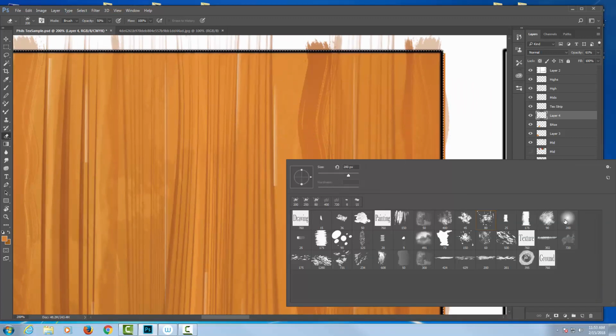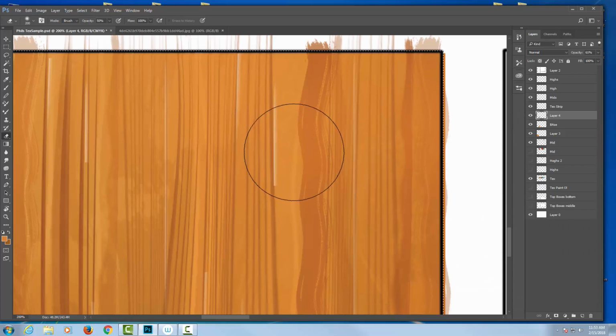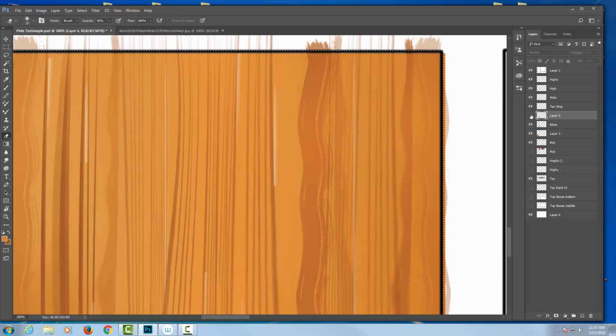Phil gave me this wonderful little fadey guy, and I'm going to drop it down to about 30. And I'm going to come in here and erase part of that tip and get you to blend in a little bit more. Let's make sure. Uh-oh, it changed layers on me. We were here on highs.